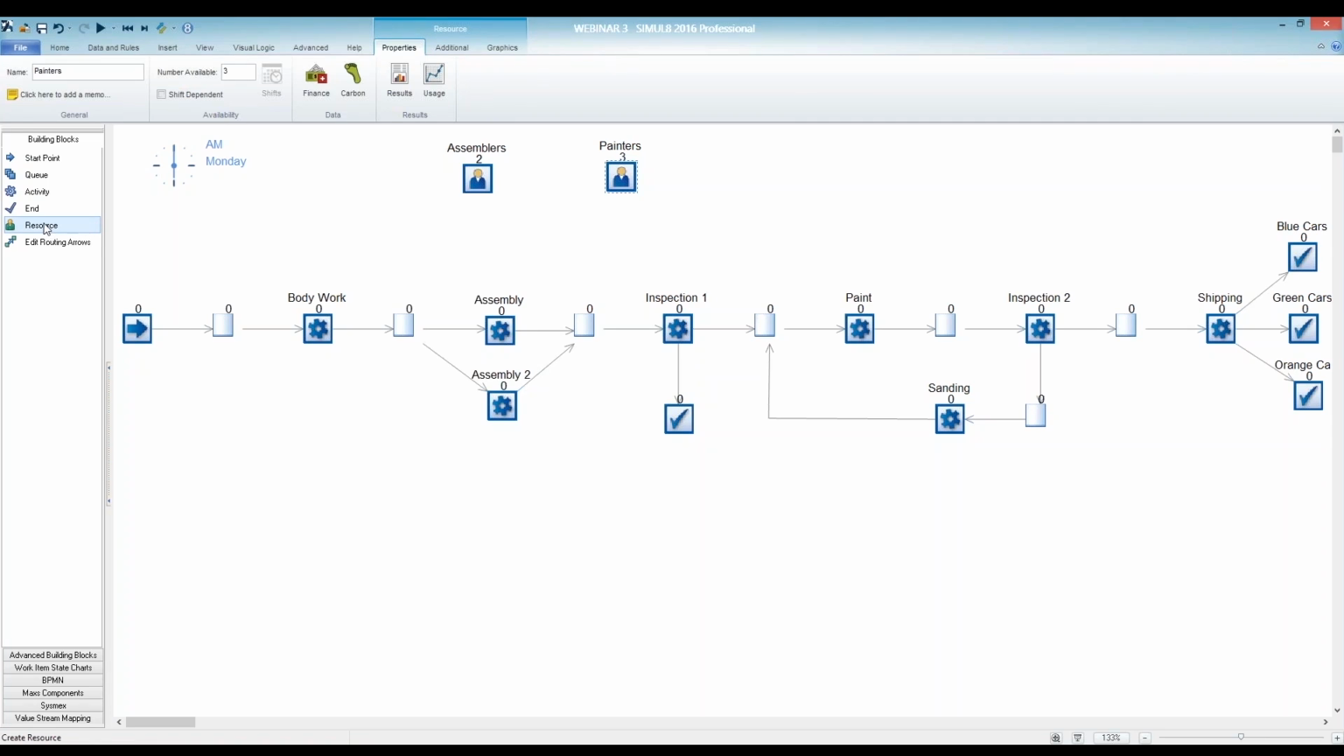To set up a pooled resource, I simply click on the resource and add another resource, just in the same way as we did previously. I'm going to change this resource's name to, let's say, a pooled resource, but equally we might want to call this something like inspection resource pool or something like that.